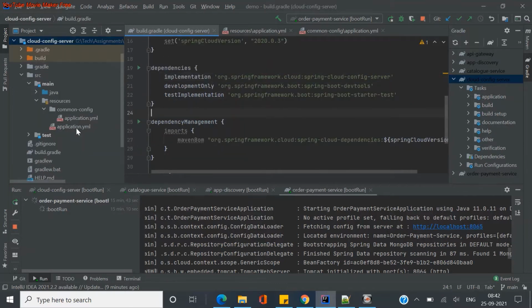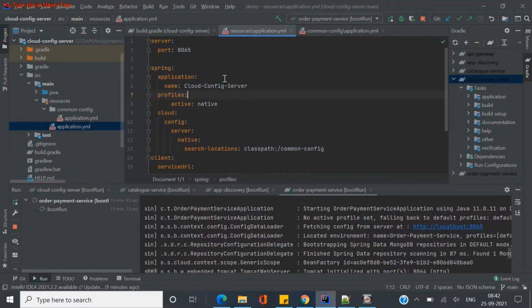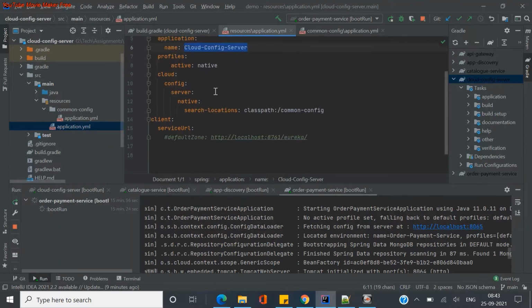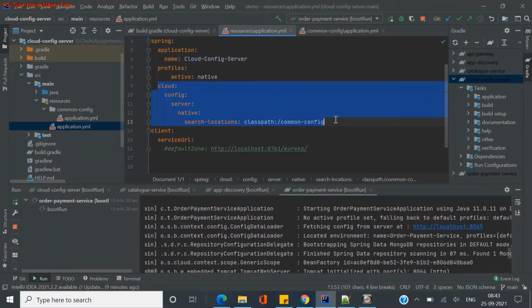Okay, now I'll go to my application.yml. As I said, this project is running on 8065. This is the cloud config server as the application name. I have given native as a profile. This is the important one: how you configure your configurations, like where the location is and how it searches for your configuration. So I did cloud config server native. This is the naming convention, and for the location I'm asking it to look at this path for any configuration if it exists.